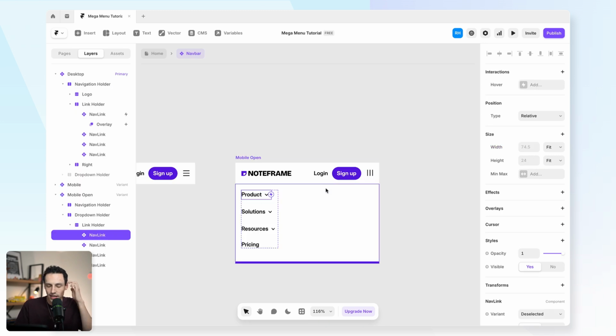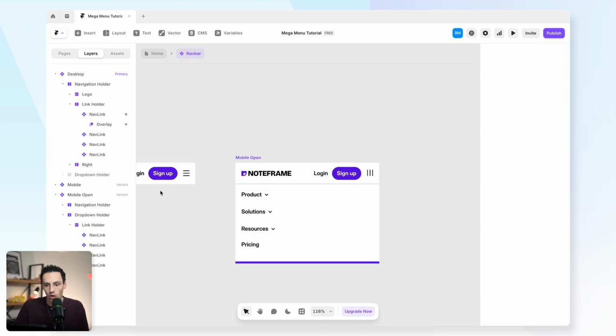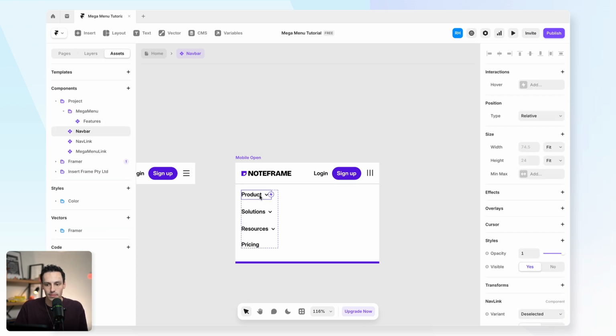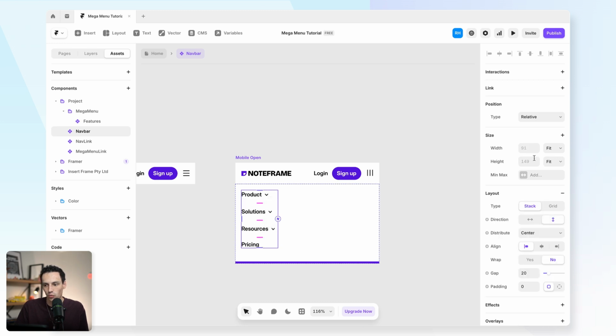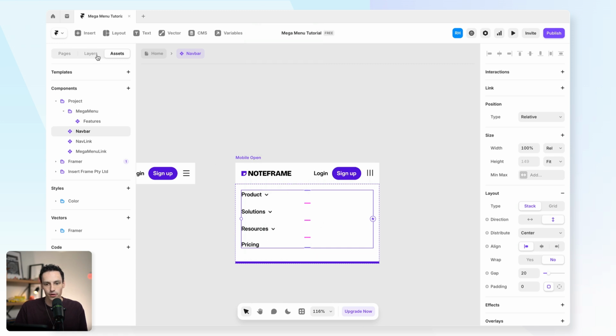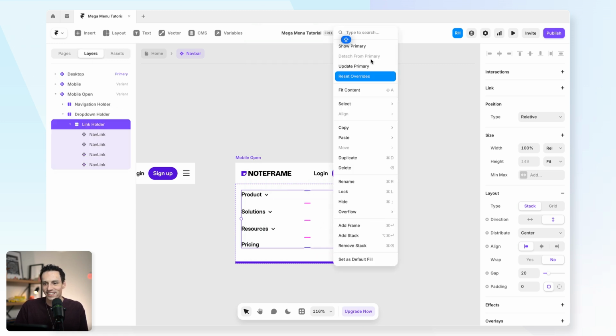So now what we can actually do on our mobile open breakpoint, which has our hamburger menu, is grab that asset and make it so that it opens when I click on this section here. So I'll set the width of this to be 100%, and I'm going to create this as its own component as well. A lot of components today, I know.